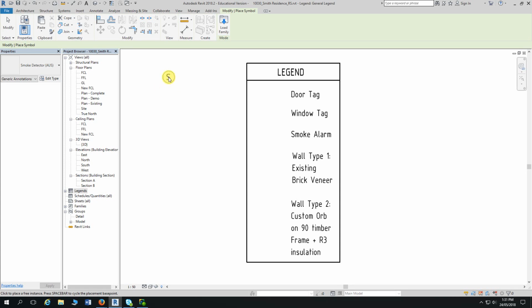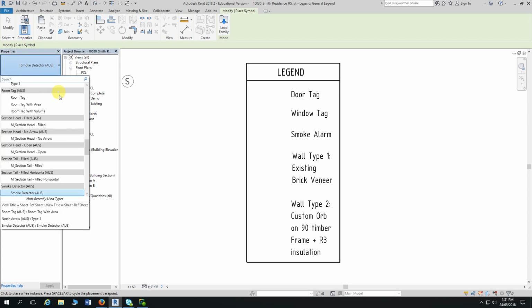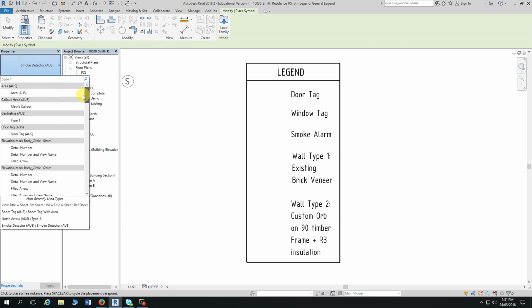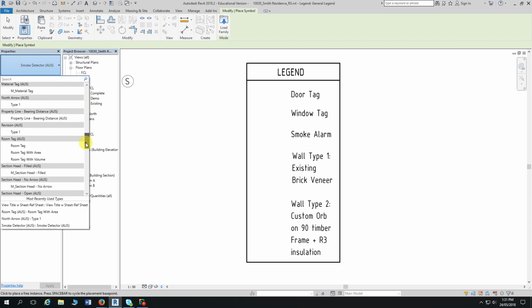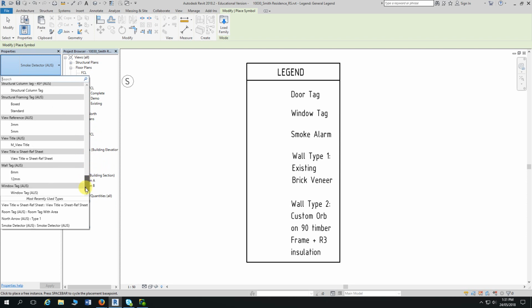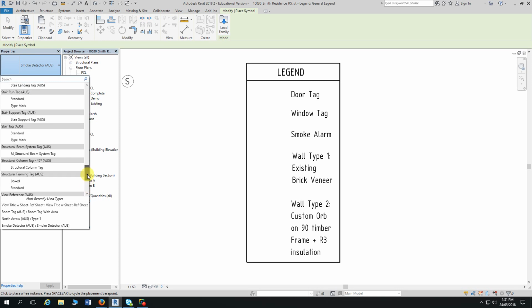So typically the first thing that comes out is the smoke detector or smoke alarm symbol. If it doesn't, you just need to go over to the type selector here and choose it from the type list. So you can see that the list is quite comprehensive. So there's quite a few things that can be used in the symbols legend or general legend. Don't forget, if you're looking for something specific, just type it in the search box here.